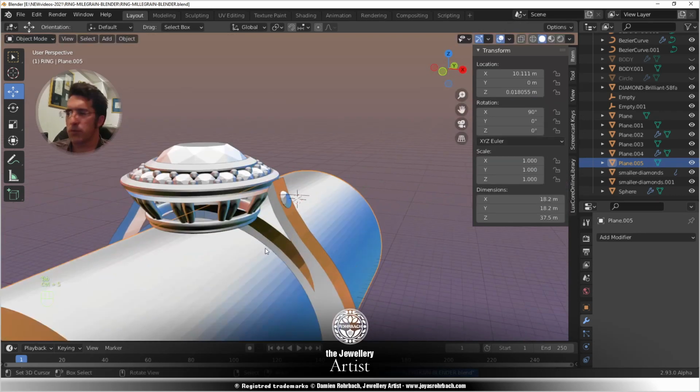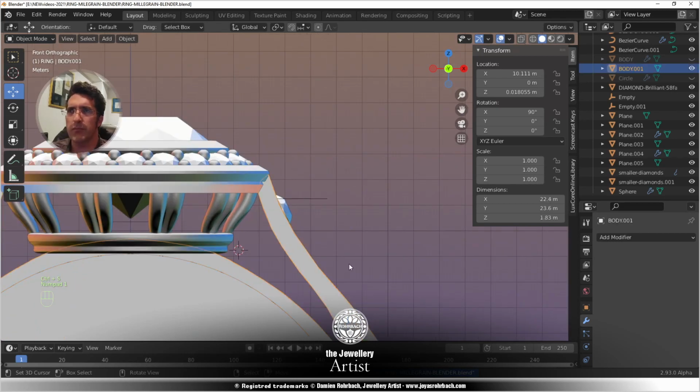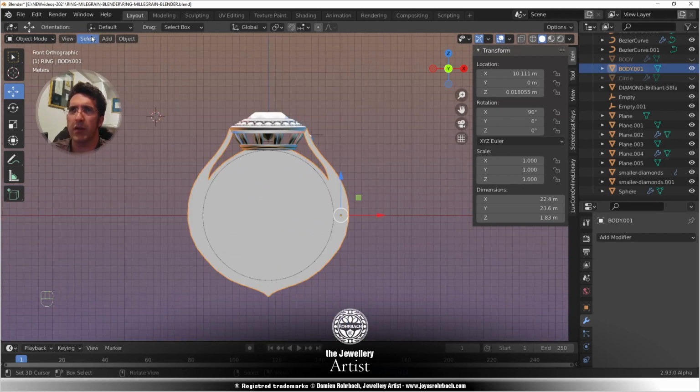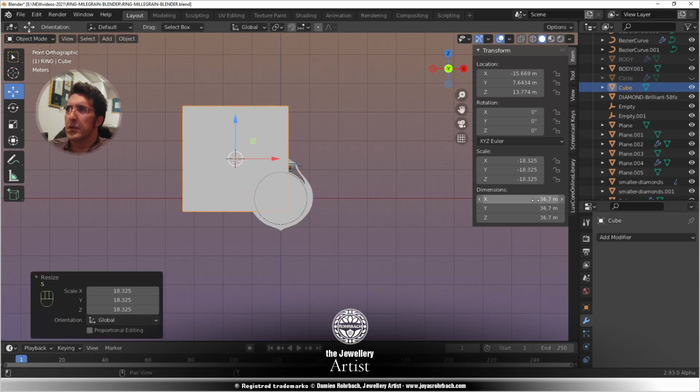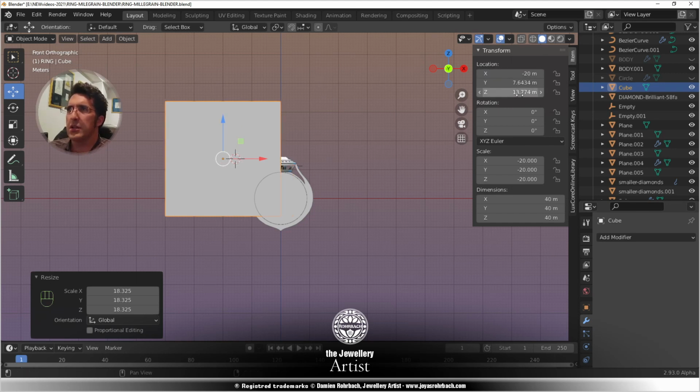Okay, this is the reference now. Okay, now we have this. I'm going to cut it in half. Don't ask why, I'm just going to do it. So size 40, 40, 40 minus 20, 0, 0.